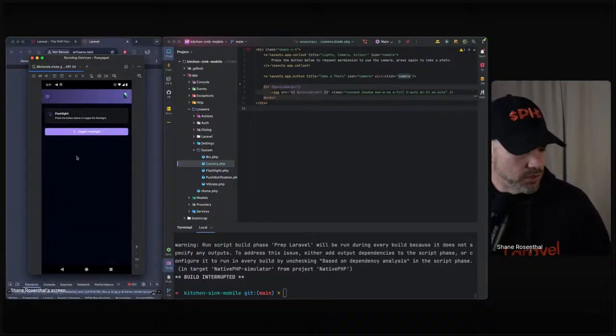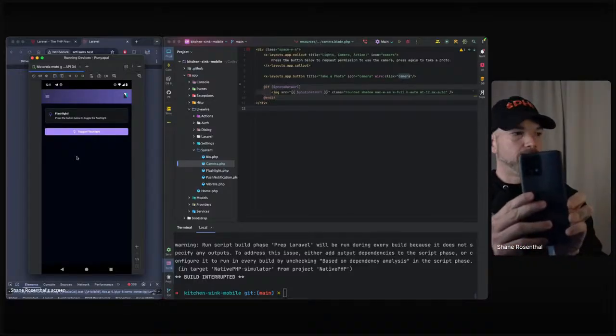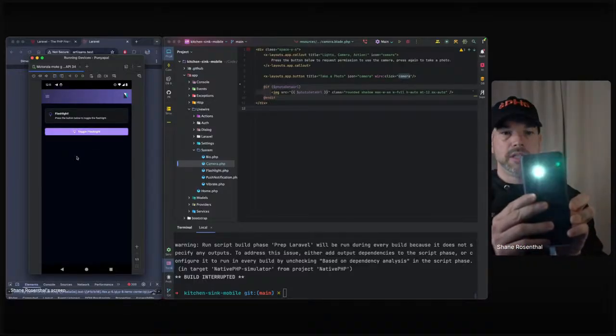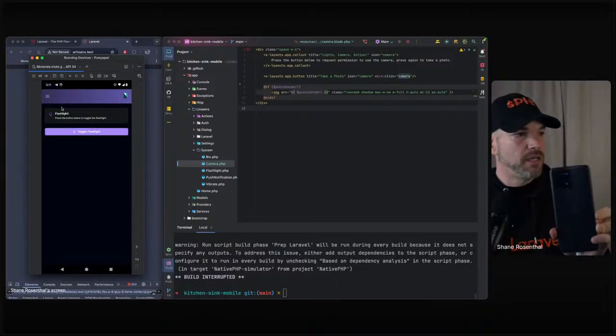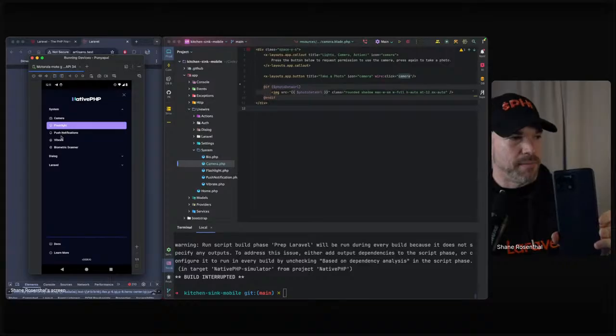So let's go to flashlight. I'll click this. You can see my camera. I'll click it, 3, 2, 1, and we got a flashlight. We've got push notifications I'll come back to in a minute, and there's an explanation around why.